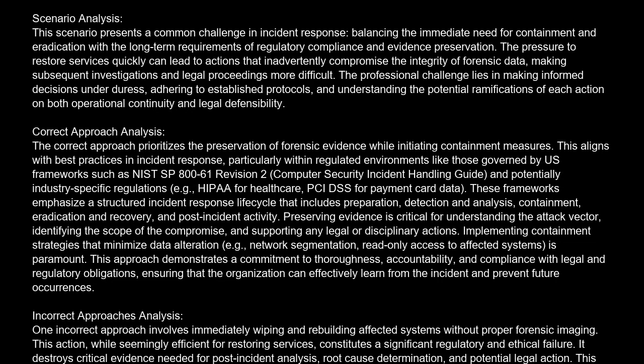Prioritize the preservation of forensic evidence by creating disk images of affected systems before initiating containment and eradication, even if it temporarily delays full service restoration. Explanation: scenario analysis. This scenario presents a common challenge in incident response, balancing the immediate need for containment and eradication with the long-term requirements of regulatory compliance and evidence preservation.